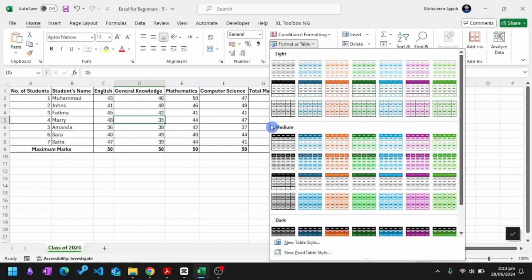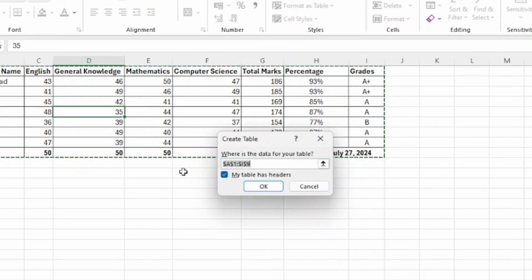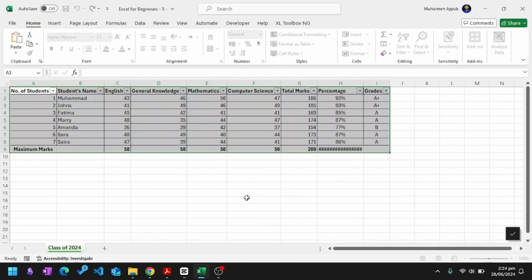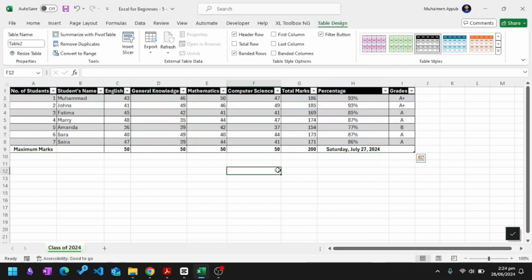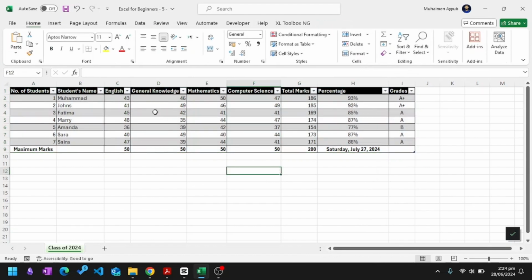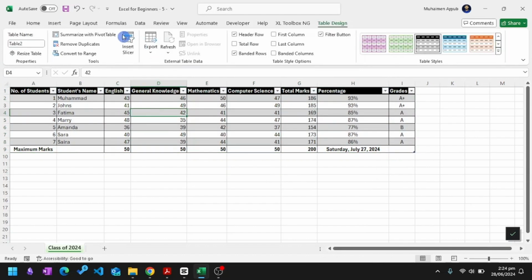I'll select the first style from the medium, and a small window will appear confirming that your data is from A1 to I9, and it also asks me if the data has headers. Yes, we have headers, and click OK. My table is converted from a boring to a professional looking table with just a click of a button. I can also change the style of my table by going into the Table Design tab and choose any style.